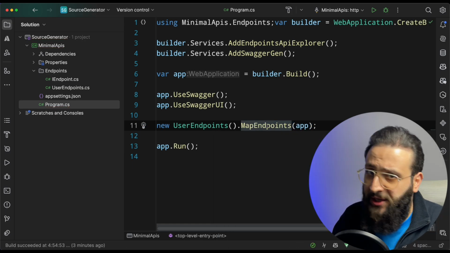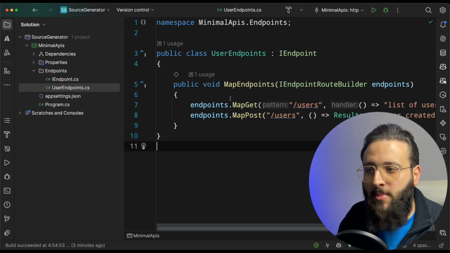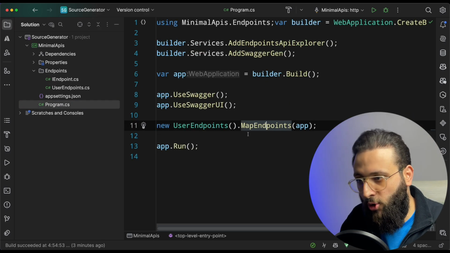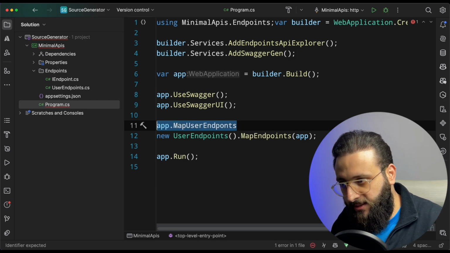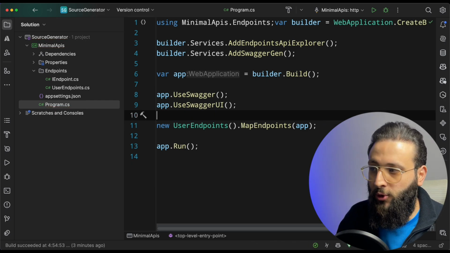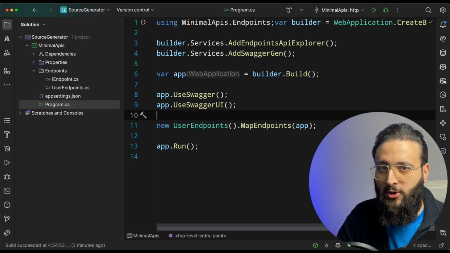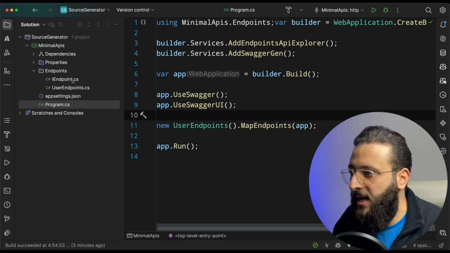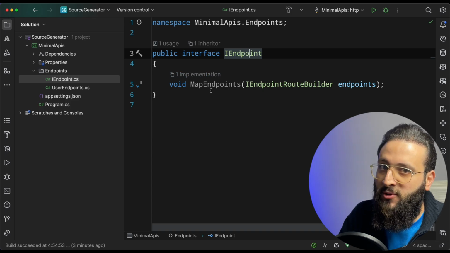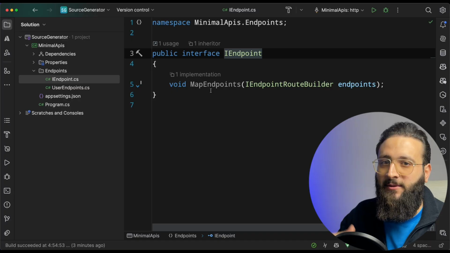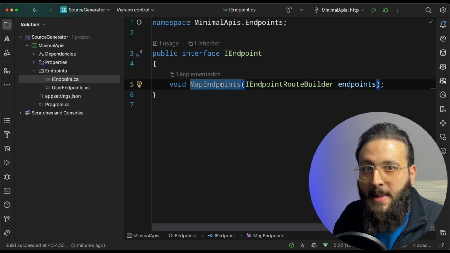I know what you are going to say here. Yes, you can create a static class with an extension method, MapUserEndpoints, and then in your program.cs, you can do something like app.MapUserEndpoints. But what I don't like about that approach is you will have a lot of static classes with a lot of extension methods, and there is no way to automate that flow. But when dealing with an interface, you can make sure that all of your endpoints will contain the same definition, and you can organize all of your endpoints within the same definition. In that case, it's MapEndpoints.